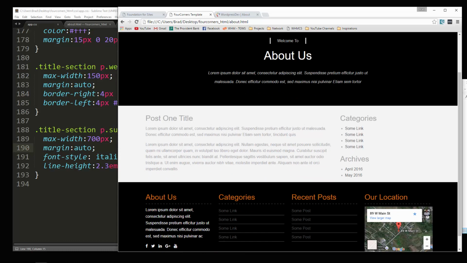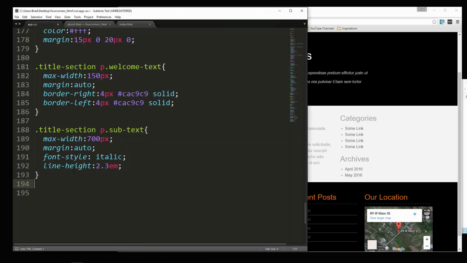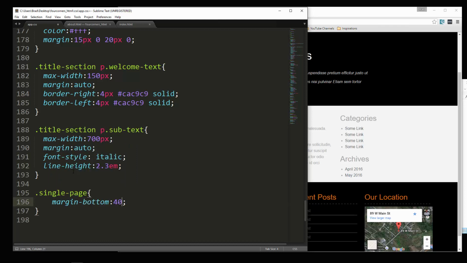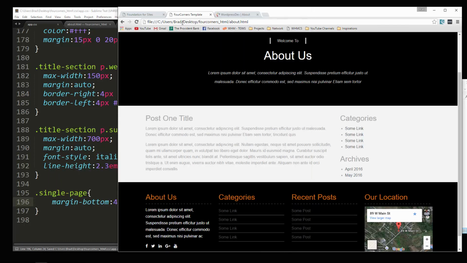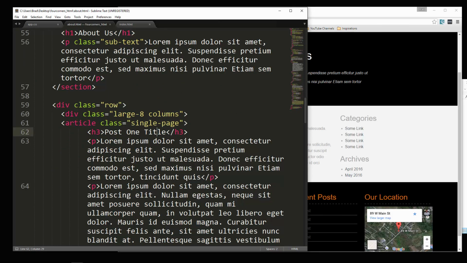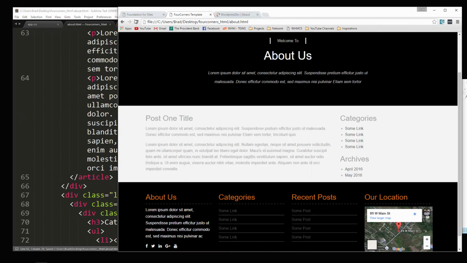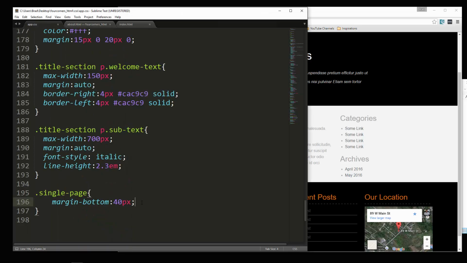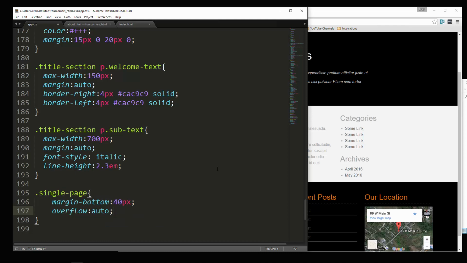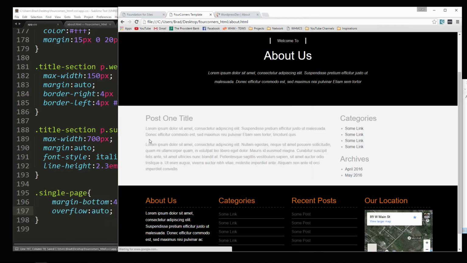Now the single page, I just want to add some margin to the bottom. So we're going to say single page and say margin bottom 40 pixels. Let's see, why didn't that show up? Article class single page. Okay, that's good.